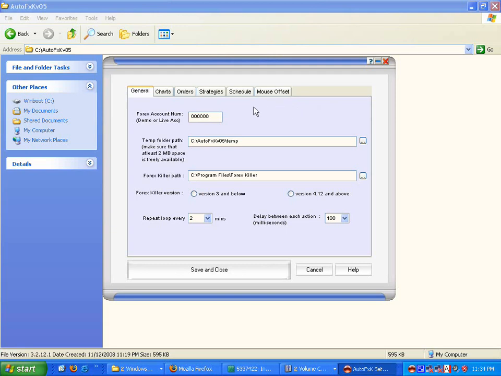And you see here, in comparison to how the program was structured previously, this is more of a tab layout now. You have the general tab, which basically has all the parameters that you need to enter for the program to figure out what account number you're going to be using, as well as the temporary folders and the folder that contains Forex Killer as well. So let's quickly run through that.